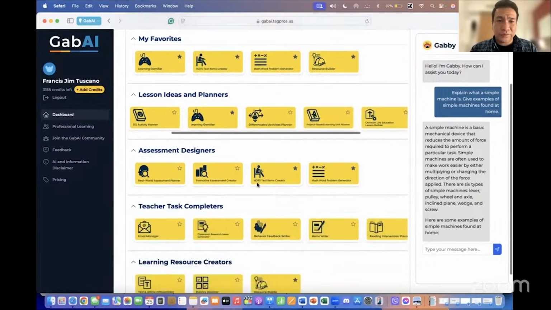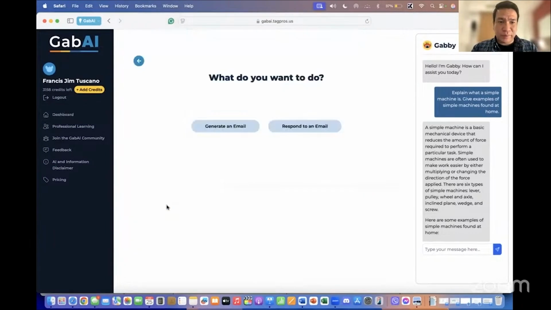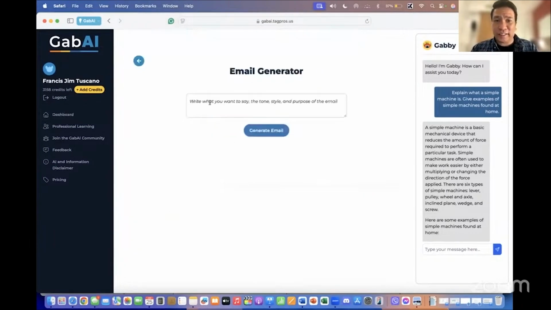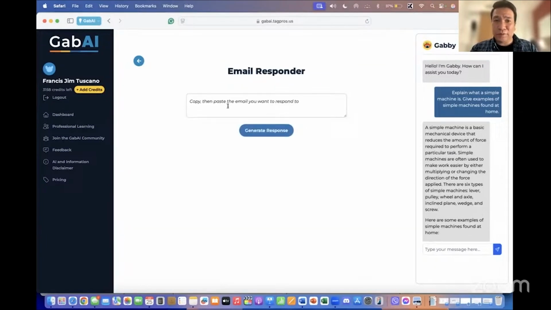But a lot of these are free to use already. Like for example, email manager, you can generate an email, just describe what you want to write. It will generate an email for you. You want to respond to an email, just copy and paste the email here that you want to respond to, give your short response, and then GabAI will generate the email for you, which you can then copy and paste.